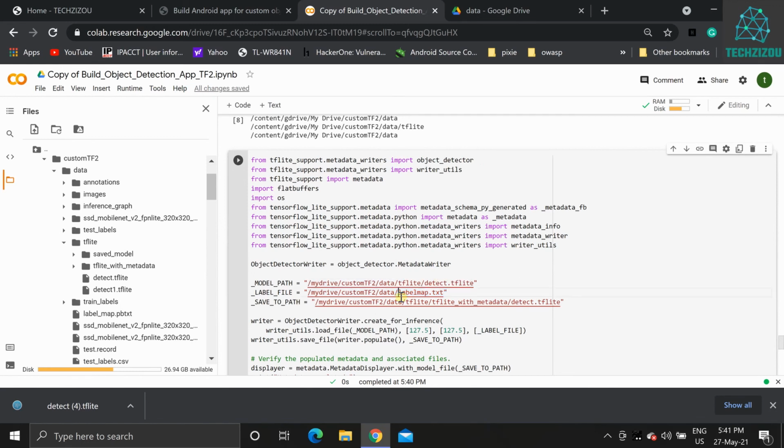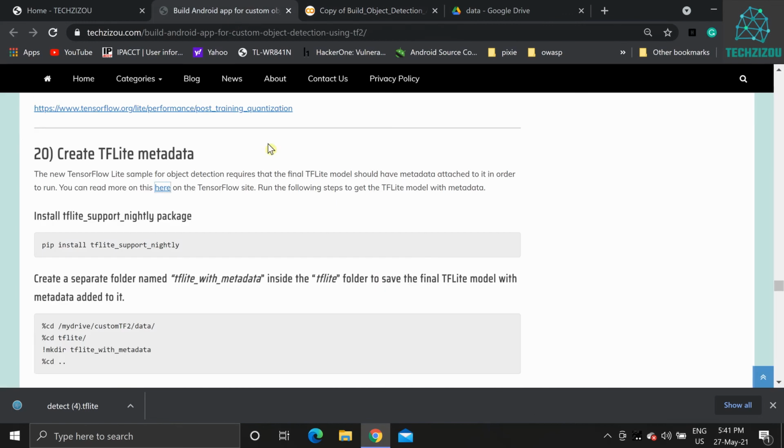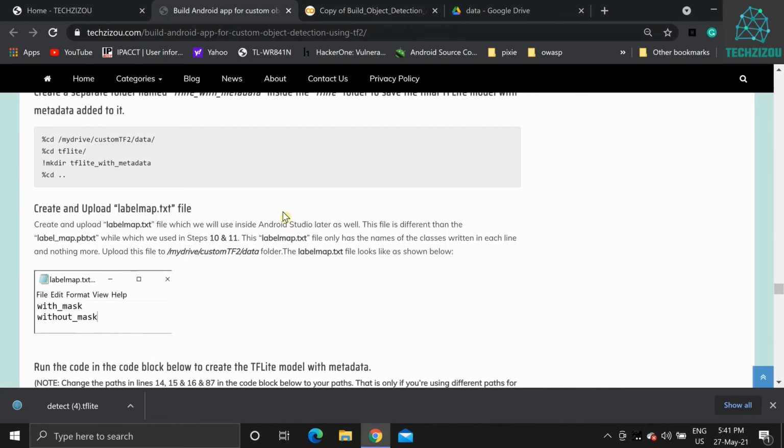Okay, this is different from the label underscore map.pbtxt file. That was different. This is like the label files with only the class names written in it, unlike the label underscore map pbtxt file which had id numbers mentioned in it. The label map.txt file should be like this, with mask, without mask, just the names of the two classes in it. Create a notepad and upload this to this data folder.